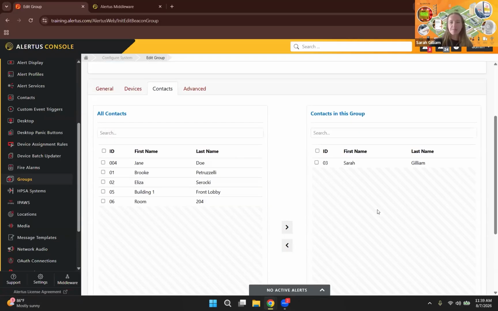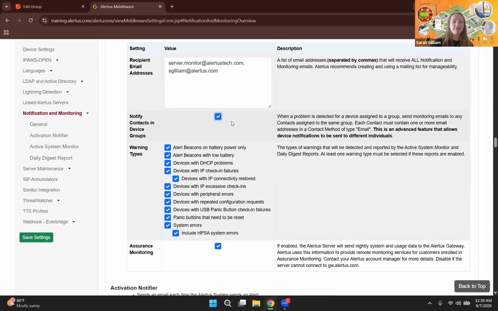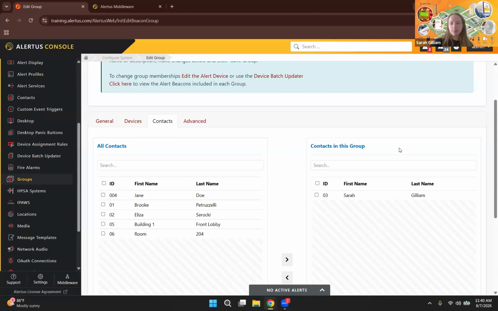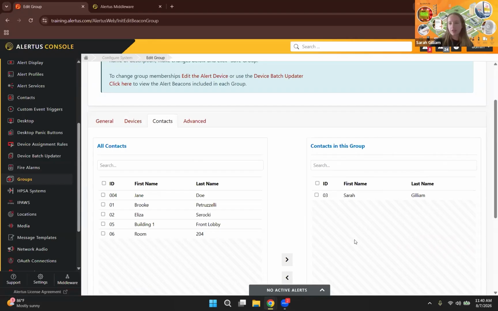But I can see here, because I've been assigned as a contact for this group, and in the middleware settings, I have that notify contacts in device group turned on. That means that I'm going to get emails anytime there is an issue with the devices that are in this group. So that wouldn't necessarily notify me of any other types of devices that aren't in that group. So again, just an option if you wanted to go that route for more specialized notifications to specific people.